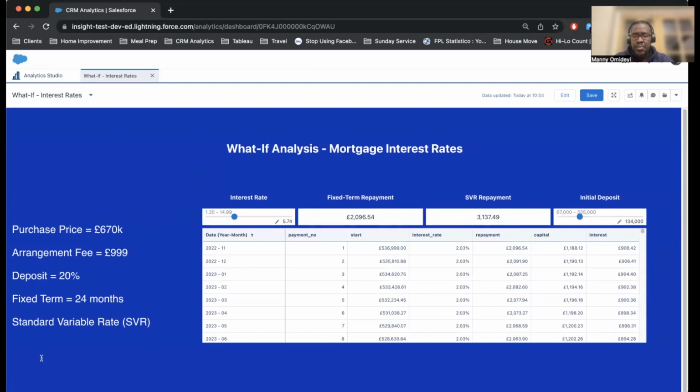So if you just bear with me a moment. So first of all, you see, I have a couple of sliders here, which at the moment have no effect on this dashboard. I just got a quick mortgage repayment data set just based on the purchase of a house for 670,000 with an arrangement fee of just under 1,000, a 20% deposit with a fixed interest rate term for 24 months, and then standard variable rate after that.